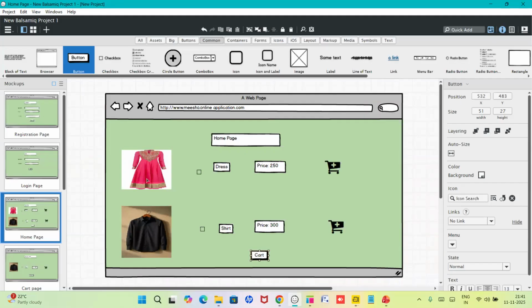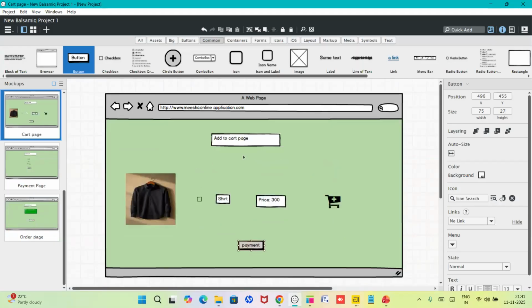We are showing the products, how the products will appear, how to select them, what the price of the products is, and how we can add them to the cart. We are showing this in this page. After that, in the add to cart page, we are showing the product we have selected, and then we navigate to the payment page.